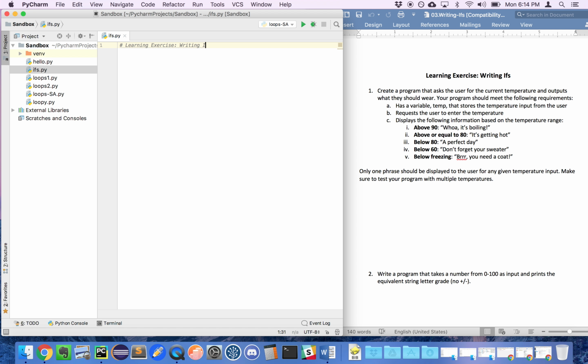So this is the learning exercise writing ifs. And remember, it's good practice to always put a comment and preferably the author name at the top of every file, every program that you write. Okay, so my program, if I read through part A, it's going to have a variable temp that stores the temperature, which is input from the user. So I'm going to ask the user to please enter a temperature.